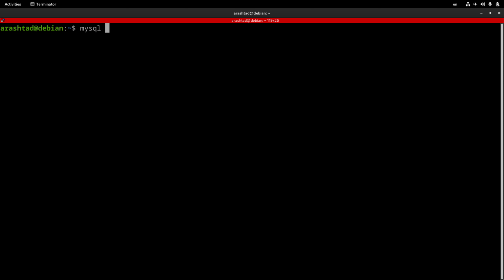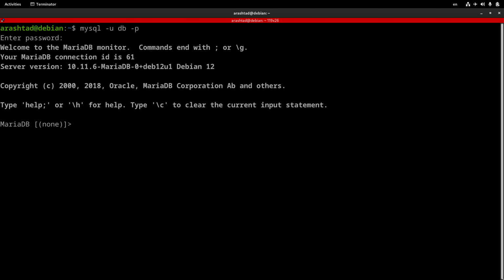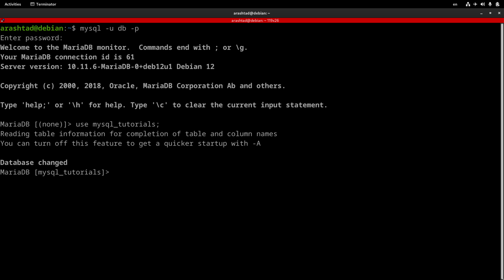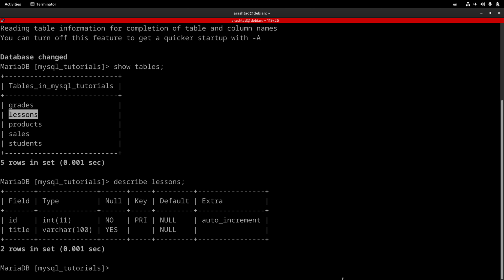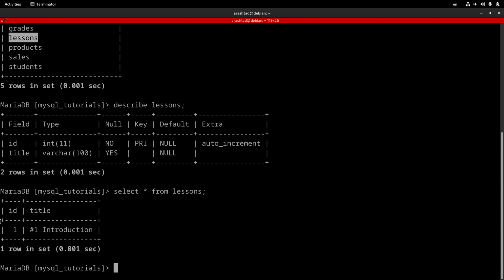First, let's log into the server using the DB user, and then use the MySQL_tutorials database, and then let's list the tables by show tables. And here we still have the lessons table, and describe lessons will return the structure of this table. And if I do a select all from lessons, we see that we only have one record in it.